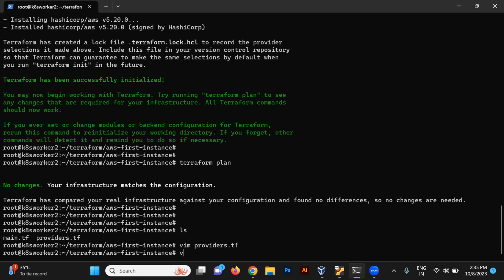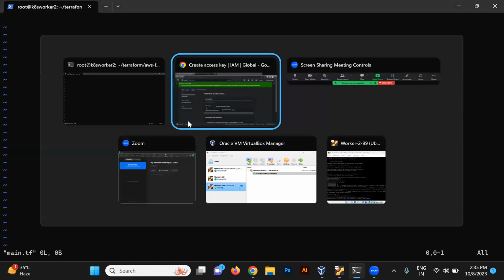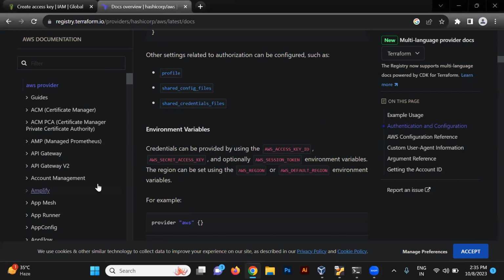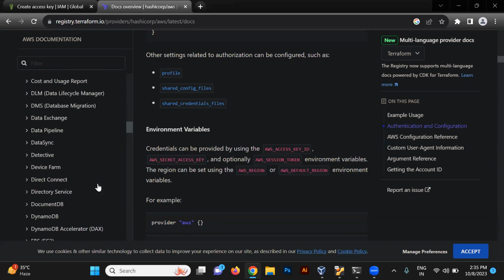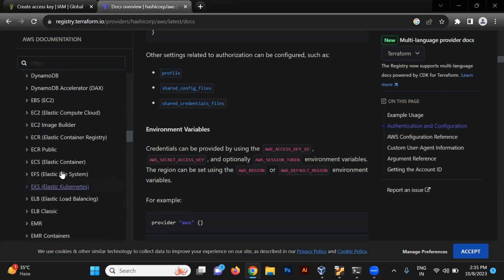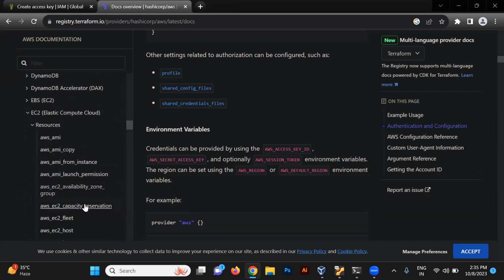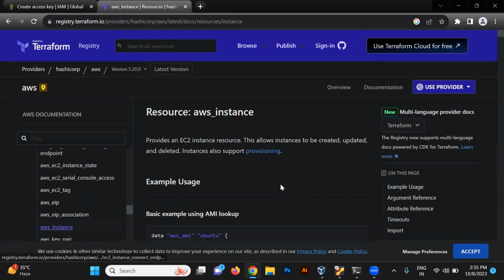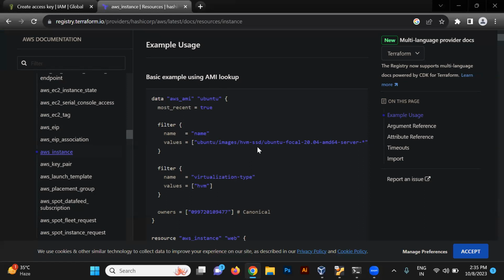Now we will be doing the main.tf. We need to create a new instance only, just a single instance, right? So scroll down to the EC2 section, because we need to create the EC2 only. We will be creating a single EC2 instance with the AWS instance. Okay, that would be fine, right? And basic example with AMI lookup.